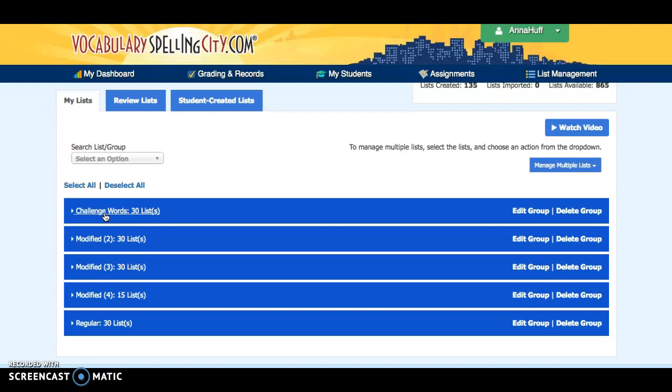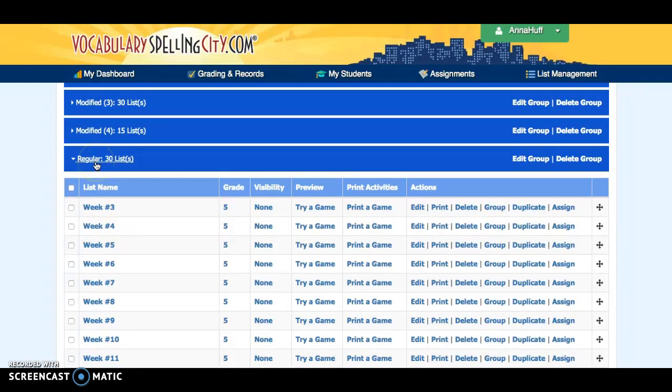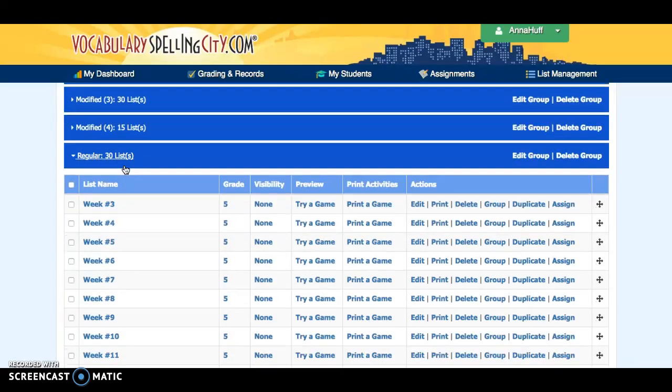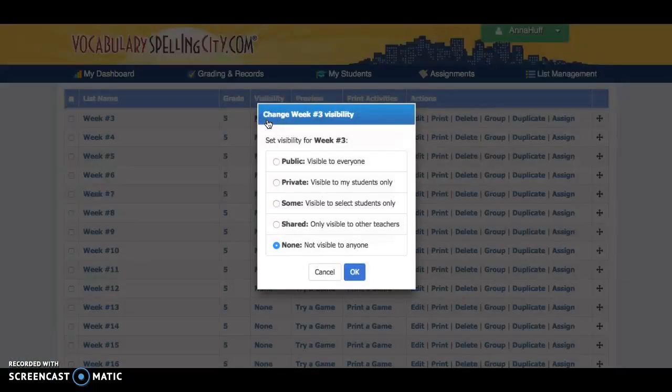So in order to select the list so that it shows up in the student's queue every week, you're going to click on the grouping. So you're going to start with just the regular grouping list, since a majority of the students get this list every week. And you're going to scroll down to the week. So for example, like this week, I will be getting ready to prep week 3. So what I'm going to do is go to week 3, which is the next coming week, and I'm going to select visibility. I'm going to go to the word that says none, and I'm going to change that from none to some.